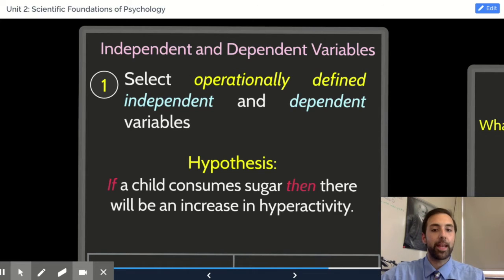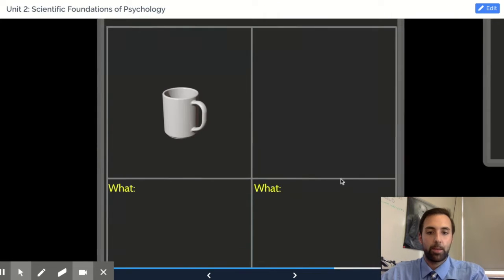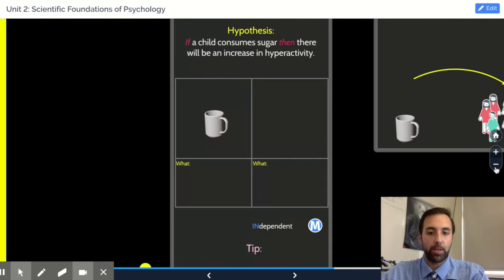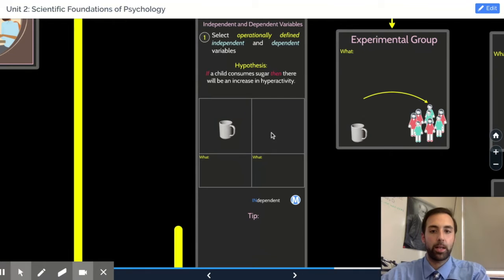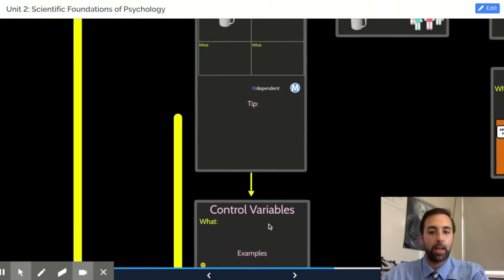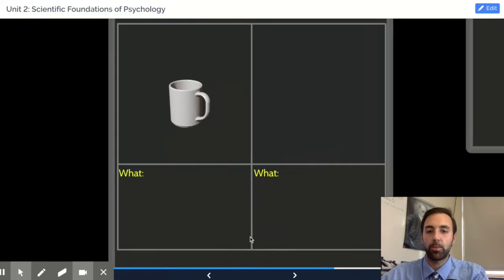So you notice the if and the then is highlighted in red. But a sample hypothesis for the question about sugar and hyperactivity could be, if a child consumes sugar, then there will be an increase in hyperactivity. That basic hypothesis is what we're going to use to base a little bit of our work on here. And I'll talk a little bit about how to write a hypothesis at the bottom portion of this box. But proceeding down, and just to give you a preview of how much further down this is, we're going to talk about what an independent and dependent variable are. And then there's a mnemonic tip here at the bottom and a box right below it. The box below it's not super long, though.